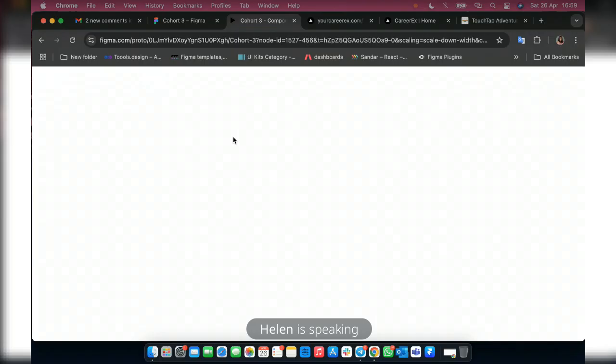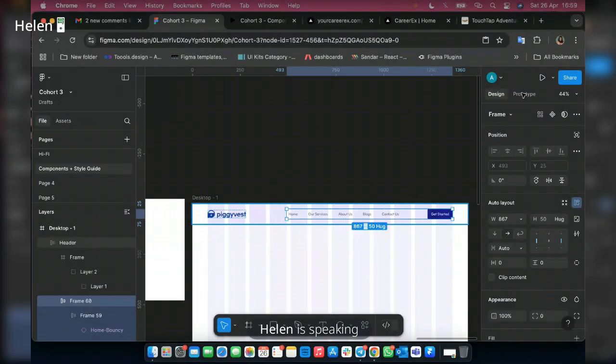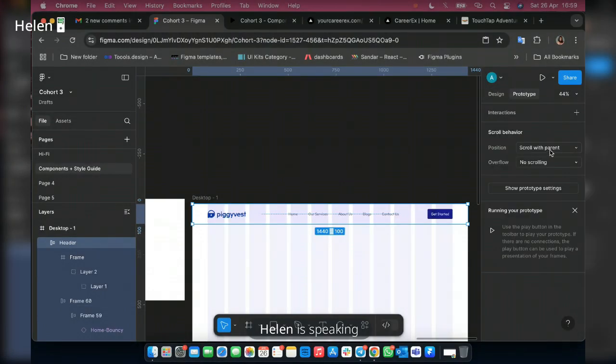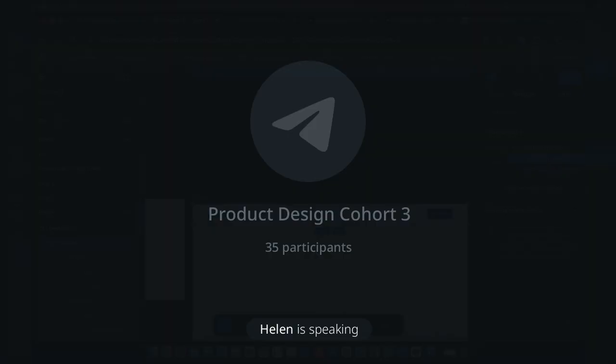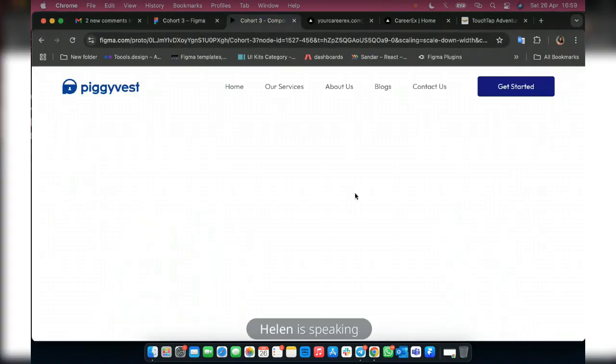What I'm going to do now is pin this header. You can see that if I scroll up and down, it's actually moving. We talked about pinning something. So I'm going to click on this, come to my prototype, and then pin, come to this place, and then fix, stay in one place. So this is going to be fixed. Once I come to my prototype, if I scroll up and down with my touchpad, you can see that it's actually fixed.